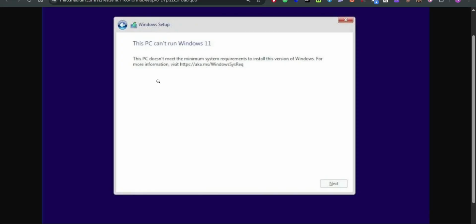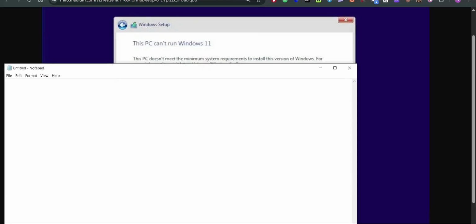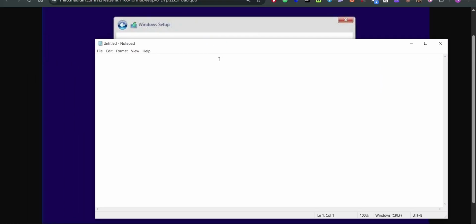First thing, press Shift plus F10, or Fn Shift F10 on Mac, to open a command prompt. I'm just going to open up a notepad so you guys can know exactly what command you have to put in. So first, Shift plus F10. Afterwards, type in regedit and press enter to open up the registry editor.